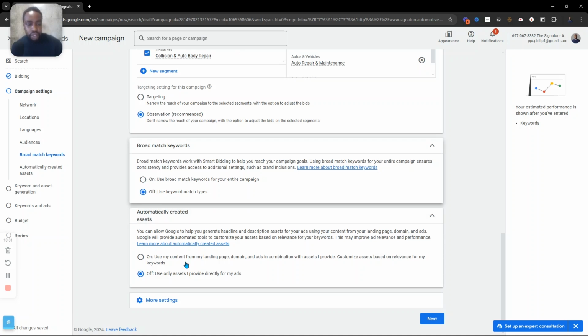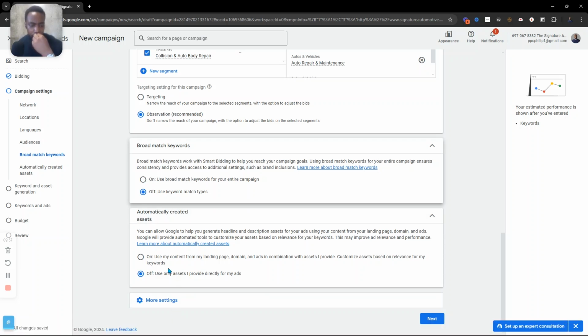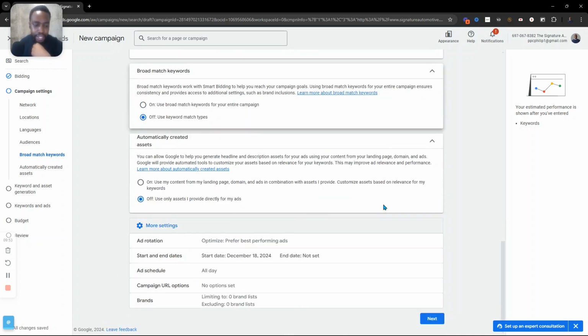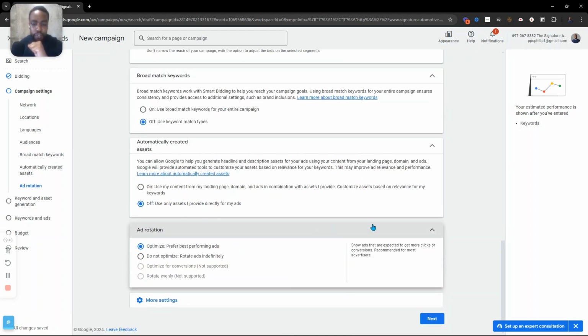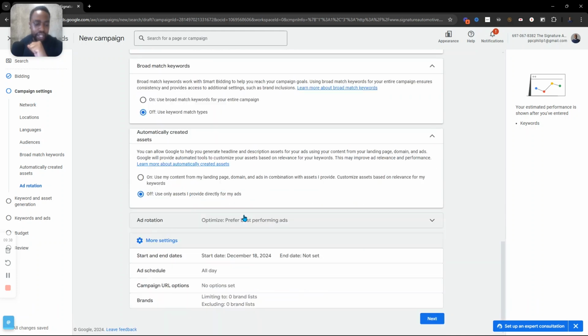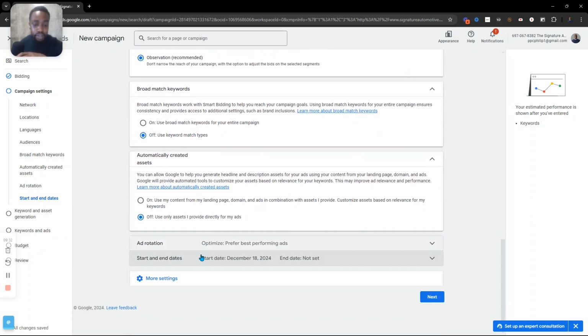So then if we go to automatically created assets, I'll turn that off. Again, you don't want Google automatically doing that, so turn that off. And another thing, you must always check more settings, right? Really important: ad rotation. You want to make sure that this is optimized for best performing ads. Always make sure that that's turned on. Start date is going to start on the day you created it. That's fine, so you're going to leave that, right?